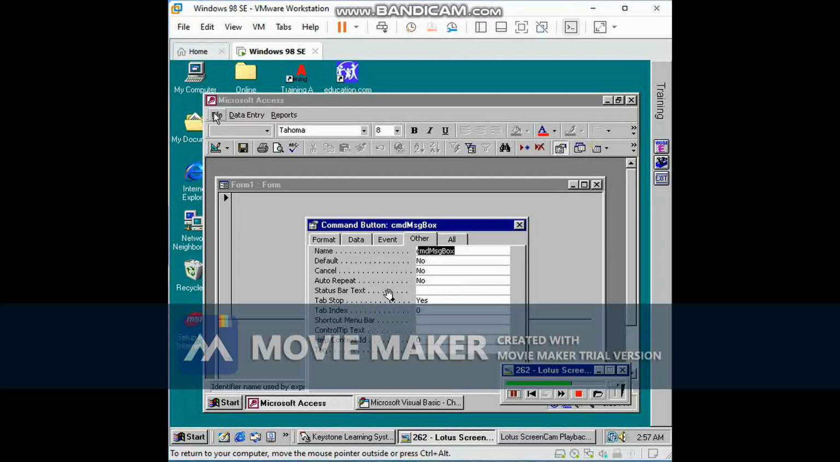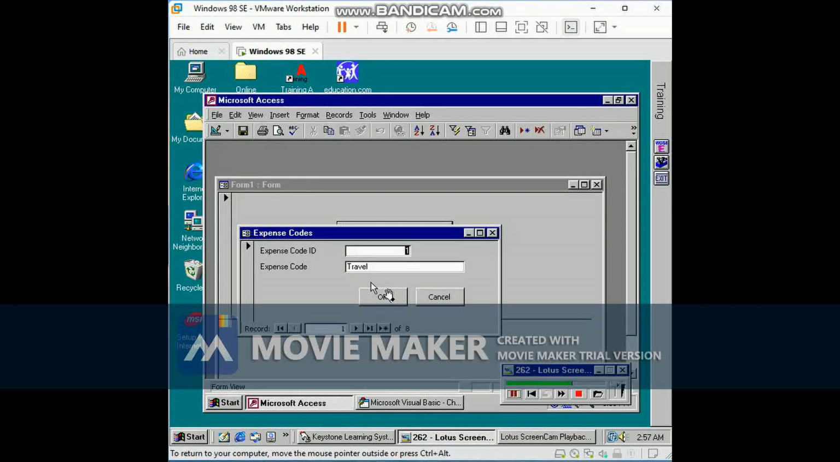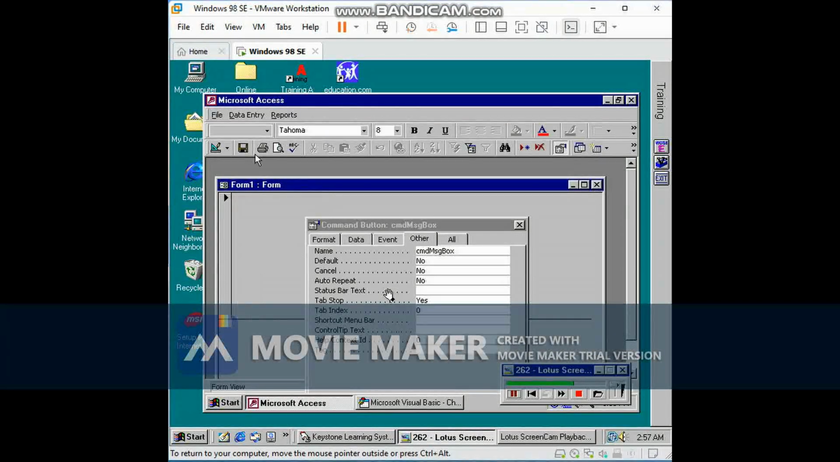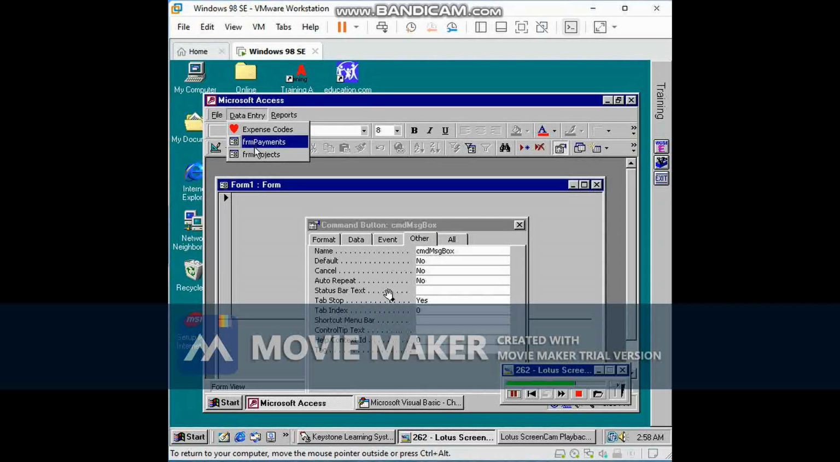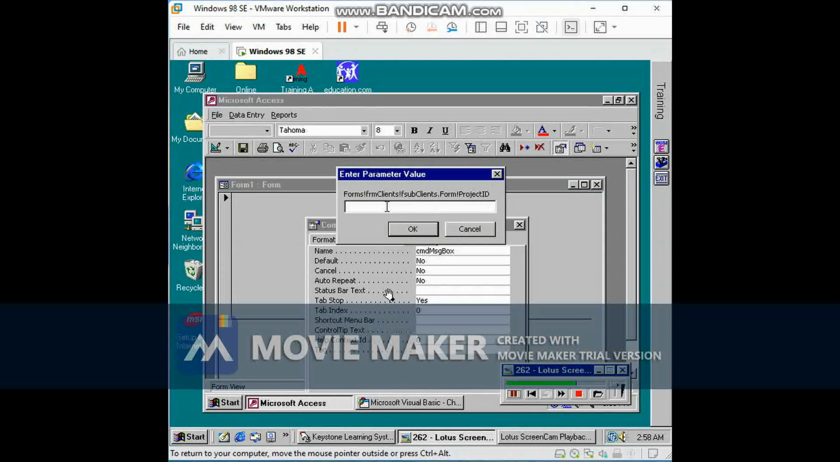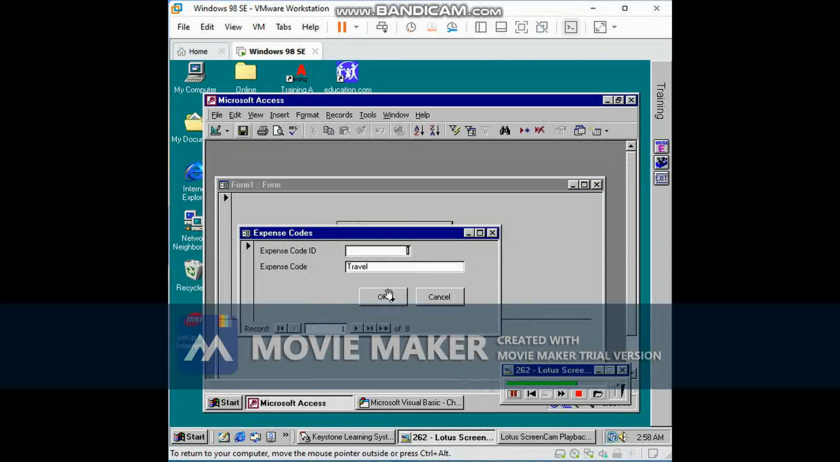And I can select, for example, Data Entry, Expense Codes, and you can see it works fine, but notice that the menu changes back. If I go back to my form, you can see that the custom menu once again appears. And I can go to any other form. This particular form can't be opened on its own. I'm going to cancel. Let's try the payments form, which is the same problem.